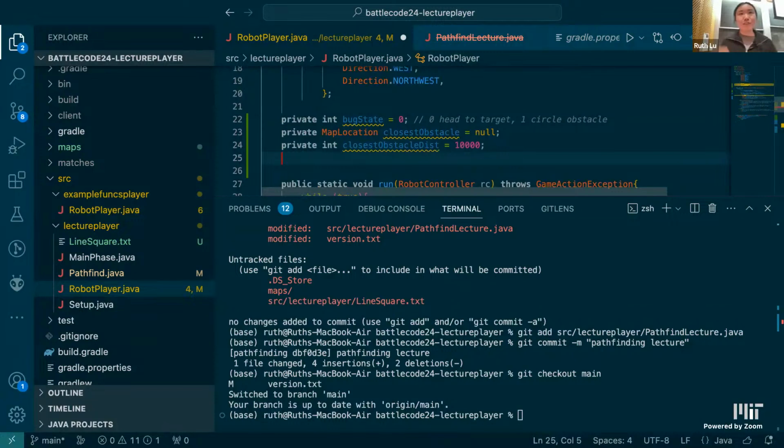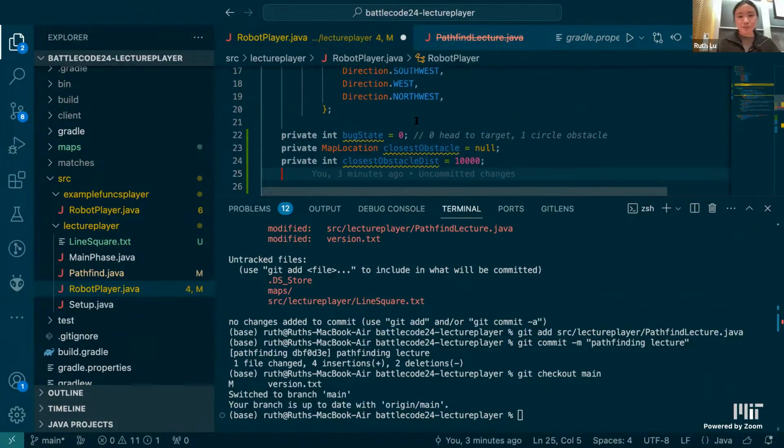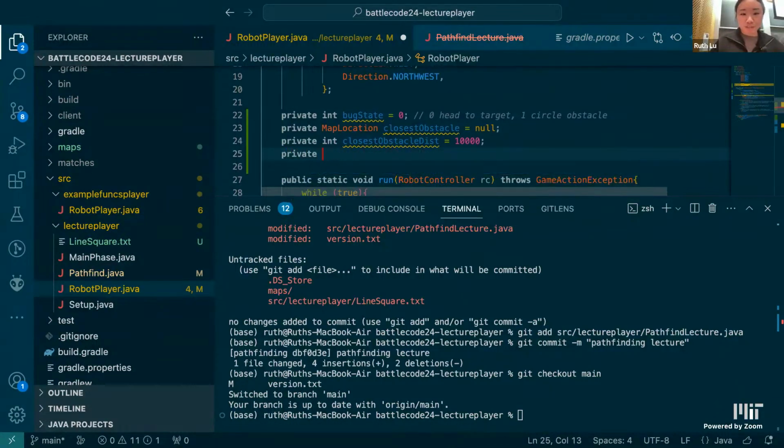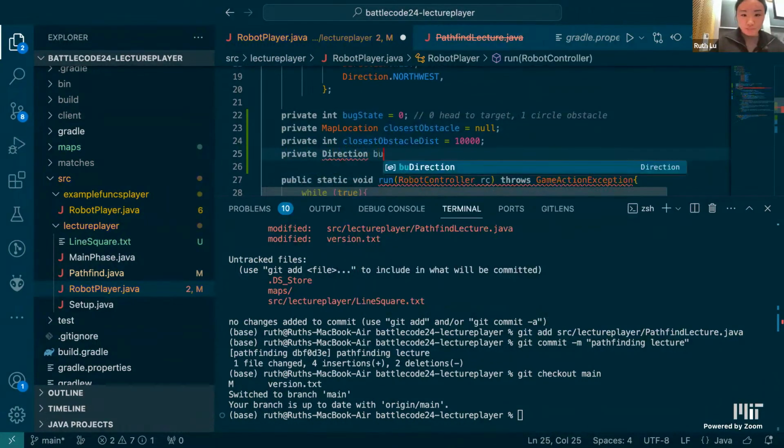And finally, for this version, you actually want to remember what direction it was going in previously, especially if you're in bug state 1. So we're finally going to have a private Direction, and we'll call it bugDir again.